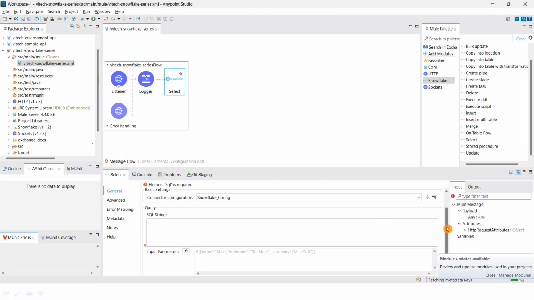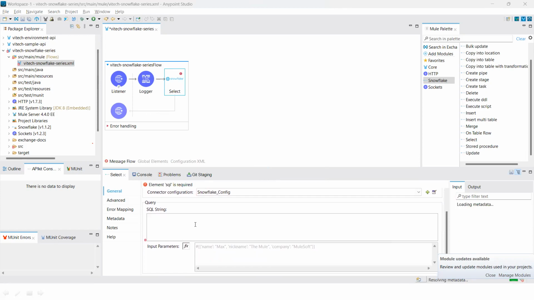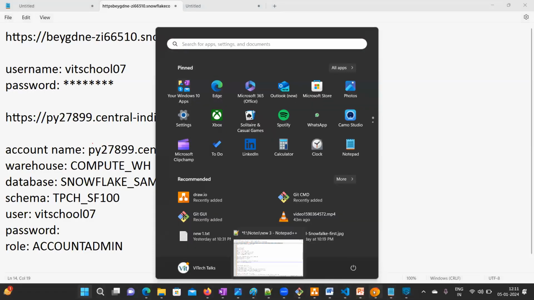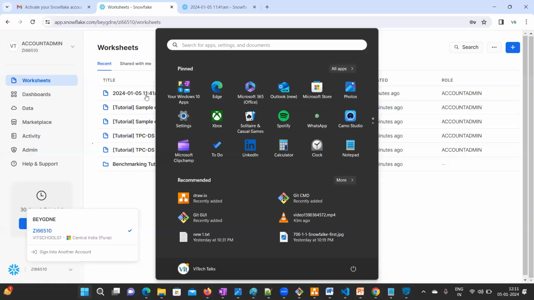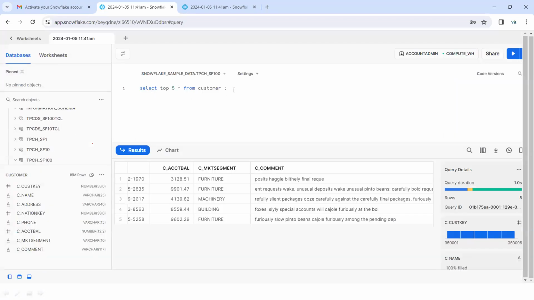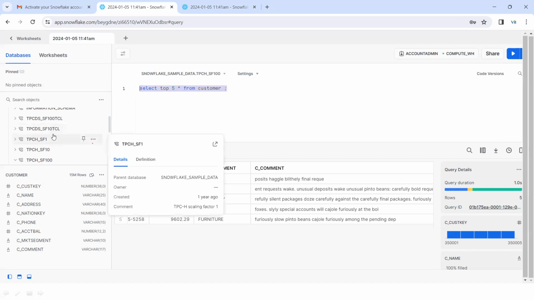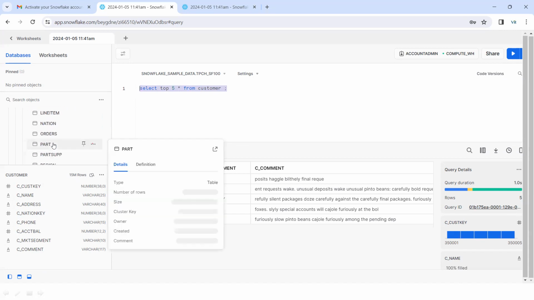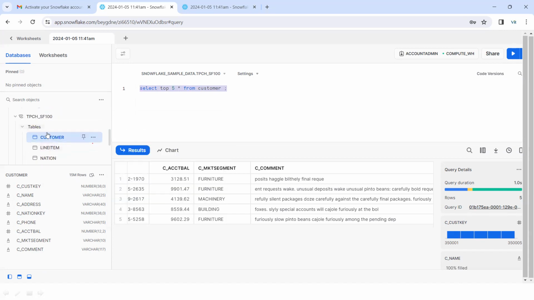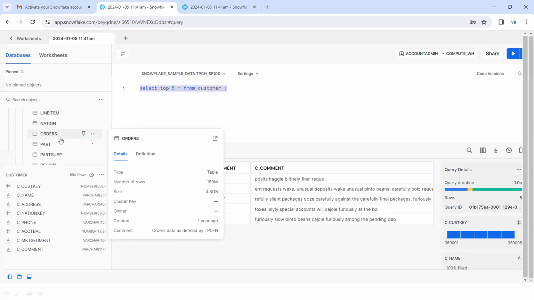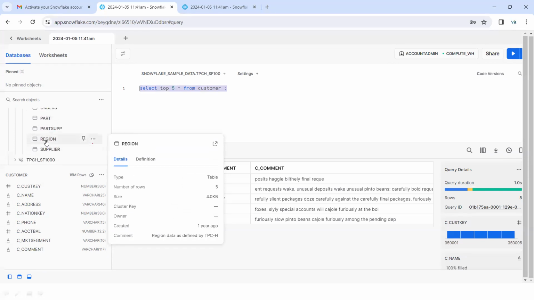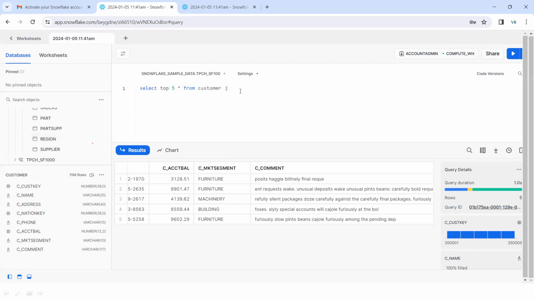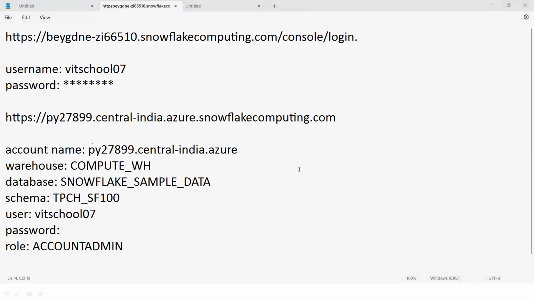Here we need to write our SQL query. What is our SQL query? The one we have practiced already. I want to get this data. See, from this schema, it can fetch data not only from customer. If you want, you can take it from region also. But our requirement is to fetch the values from customer. So this is one of the use cases.